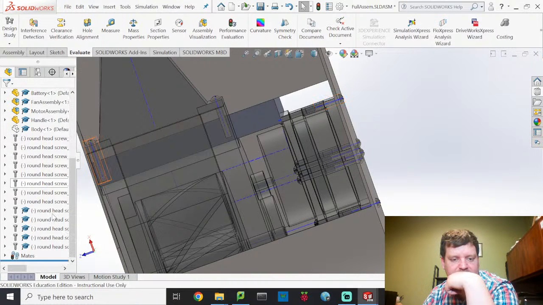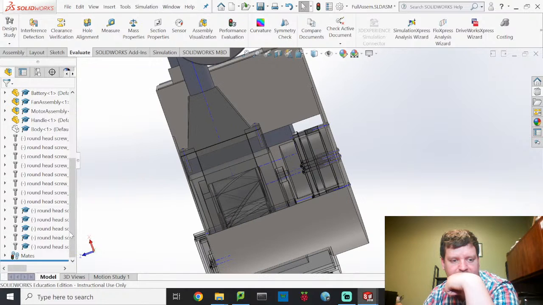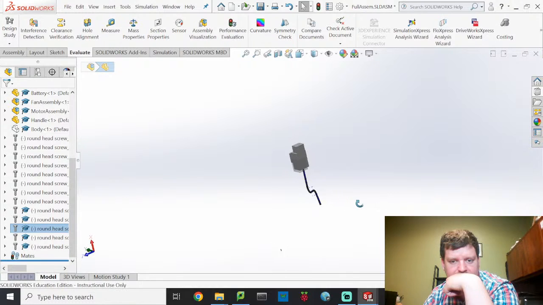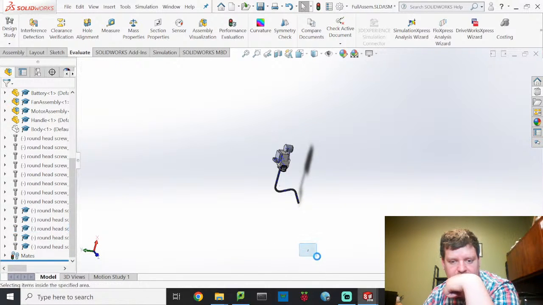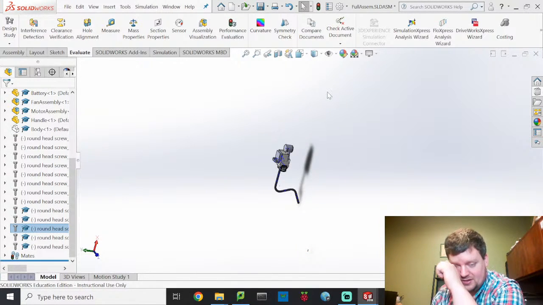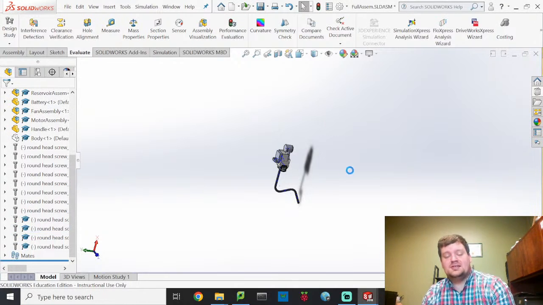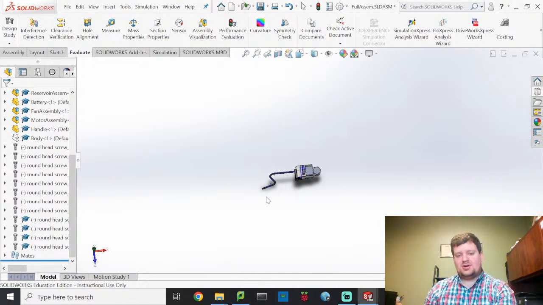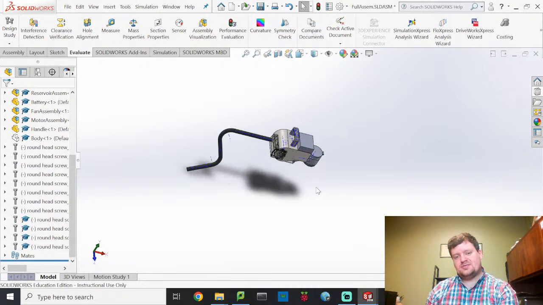Make sure I put those in. Yep. And this one here I assume is this component down here, which I will then delete. So I have all my screws in. I have all my components in. I'm going to go back in and change my transparency real quick.